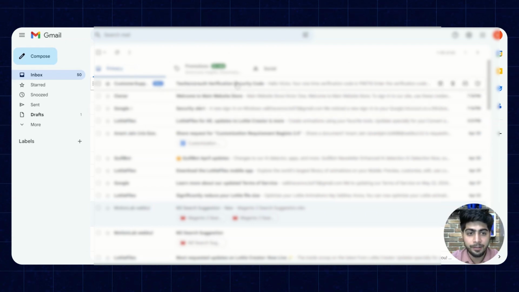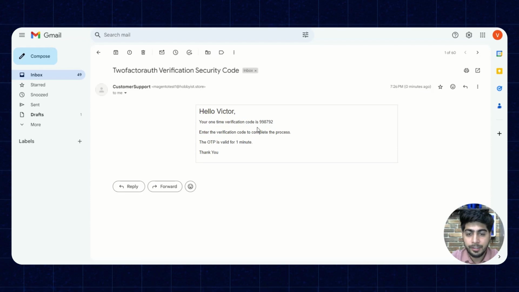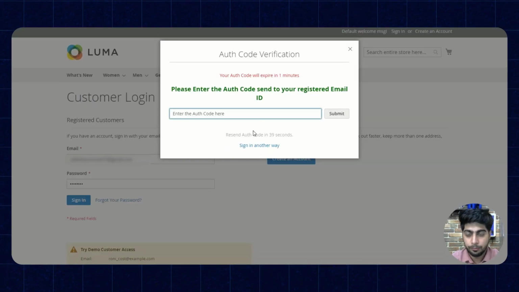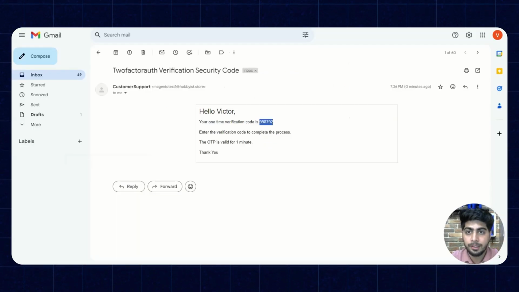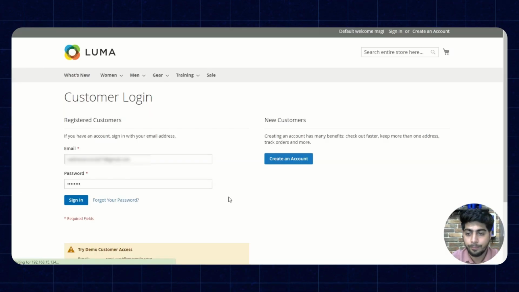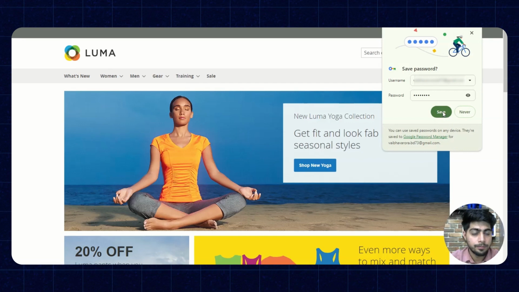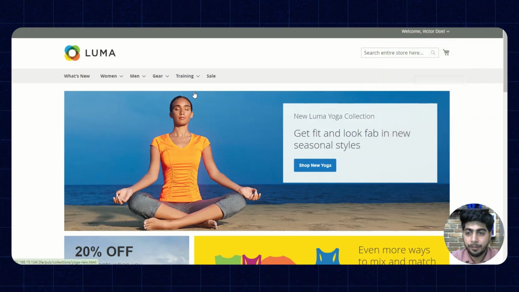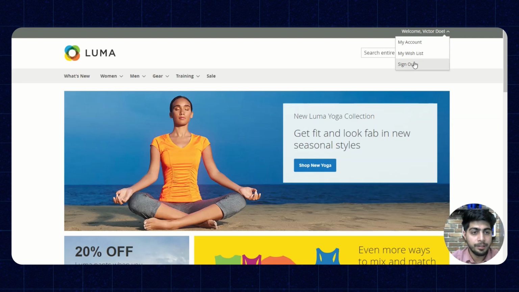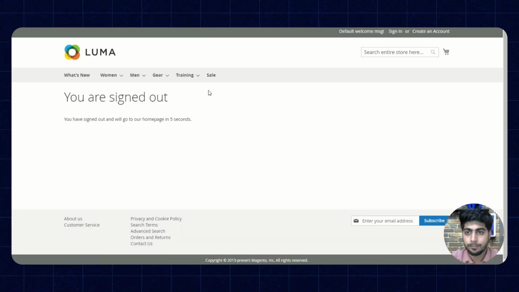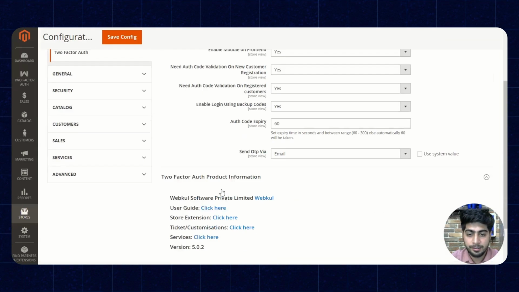As we can see here, we have received an email in which the one-time authentication code is here. We'll copy this code and enter it here. It says 998792. We'll verify it once again and submit it. So this is how the email OTP verification will work. We'll sign out again and move back to the configurations.